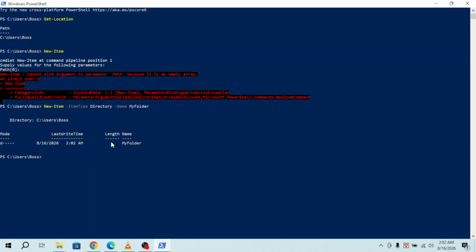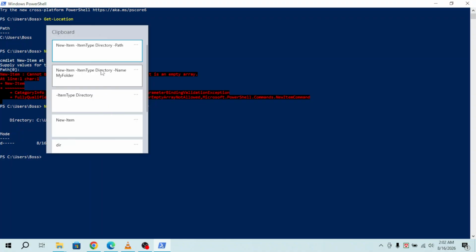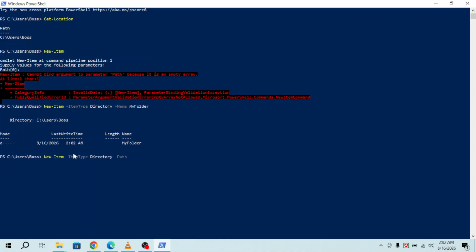PowerShell can also create multiple folders efficiently. You can run separate New-Item commands or use a list of folder names with a loop when you're working with many directories. For a small number of folders, keeping the commands simple is usually easiest. There's no need to overcomplicate it.